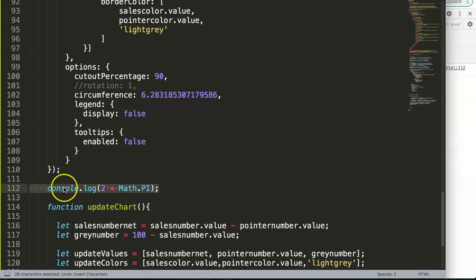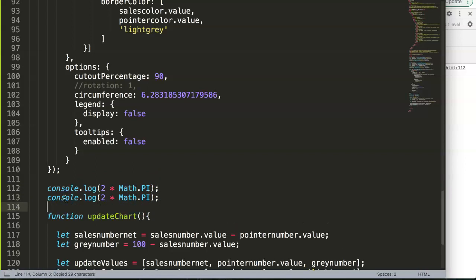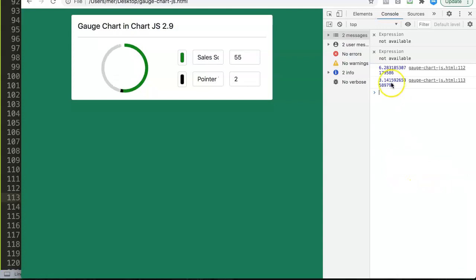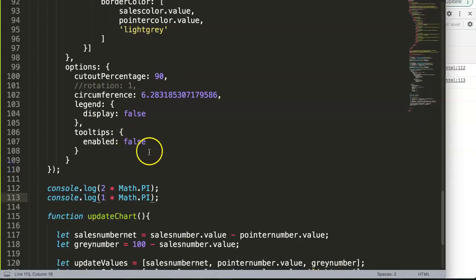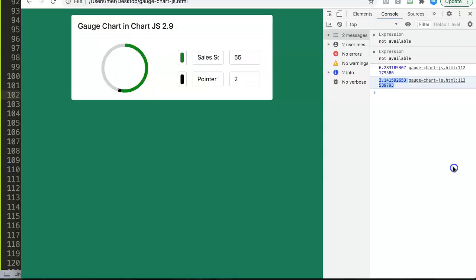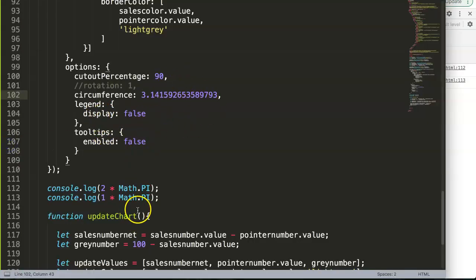So I'm just going to copy this, or the half one of this. It's not 0.5, but just 1. If I save this, let's refresh. You can see this is the value here. And if I copy this value, this is the one we can put in the circumference. Once we did that, save this, refresh, and now we have a half chart. Alright, so once we got that, we can go and work with the next one, which is the rotation.